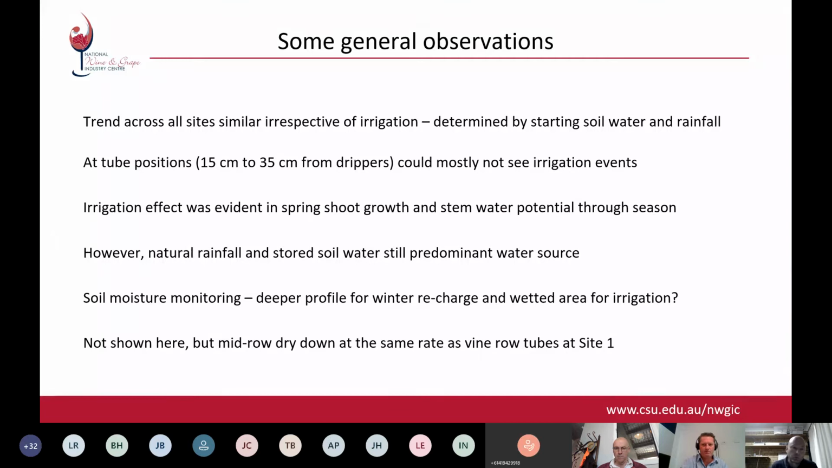So just a couple of general observations that have come out of this. The trend across all these sites has been similar irrespective of the irrigation. You can see that those soil water profiles really were determined by the rainfall and the starting soil water as determined by rainfall. Where I had the tubes, which were 15 to 30 centimetres away from the drippers, I couldn't really see any of the irrigation events, even in the irrigated vineyard. So it's a very small area that water's going in.